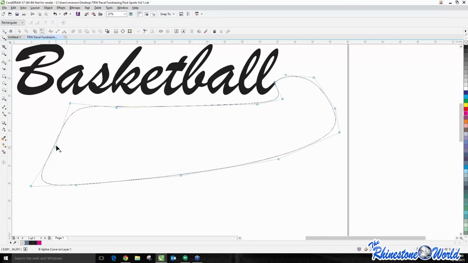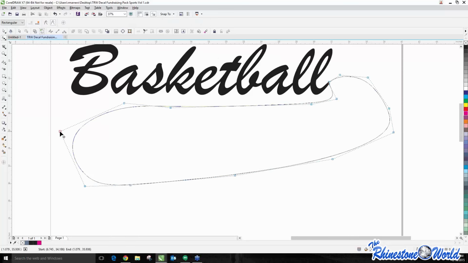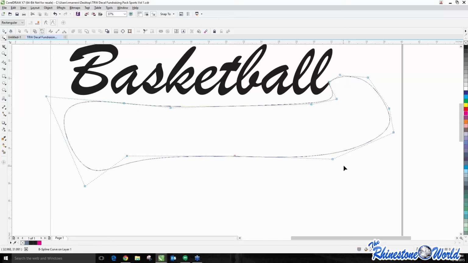I can go here and just basically drag this out if I wanted to. Double click on it and drag it out if I wanted to kind of create something different with this shape here. And bring this up a little bit more. So notice that with these control points, I can actually adjust this design a lot.